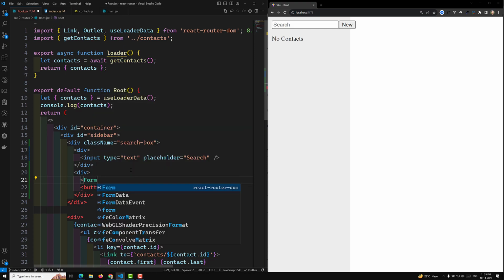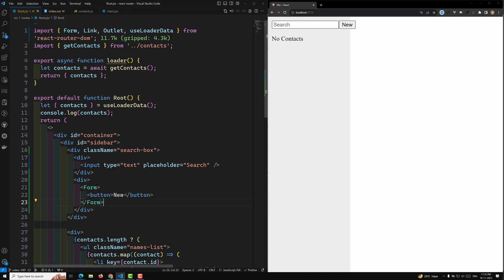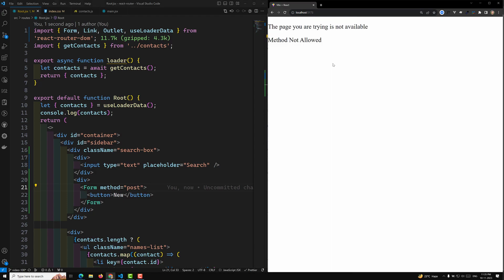Here I am using the Form, which should be imported from React Router DOM, and let's use it like this, Form, and I will close this form, and here we will have method equal to post. So I can use method equal to post. Why? Because we are creating a contact. Now when I click on this post, what will happen here? Let's try to click on this one. We are able to see this: the page you are trying is not available, method not allowed.